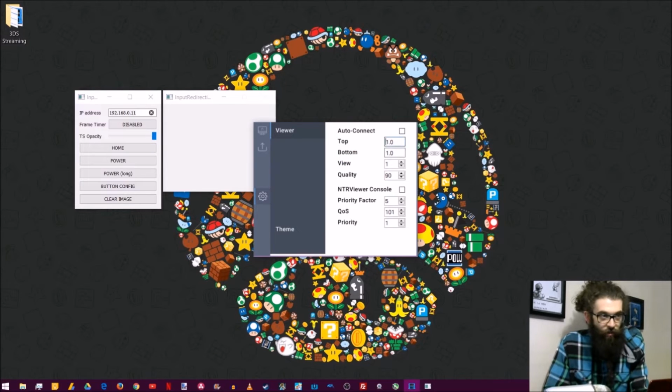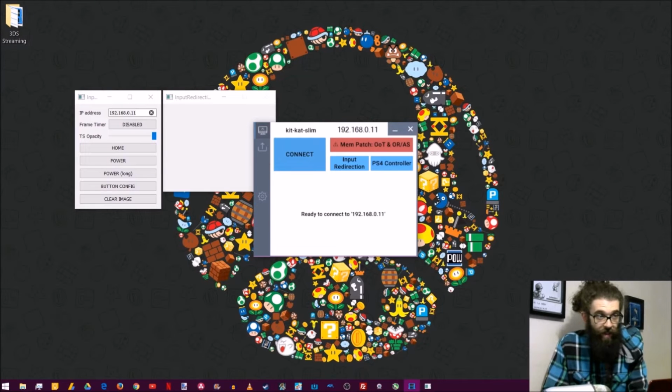Now, last thing I want to do before I click connect is go to the settings, and I'm just going to increase the size of the screen so you guys can see them a little better. I'm going to change them to 3 times the size for the top screen, and the bottom screen, I'm going to make it 2 times the size. And then for view mode, if you change it to 1, the touch screen will be underneath the top screen. If you change it to 0, the touch screen will be beside the top screen. And then you can pretty much leave everything else the same.